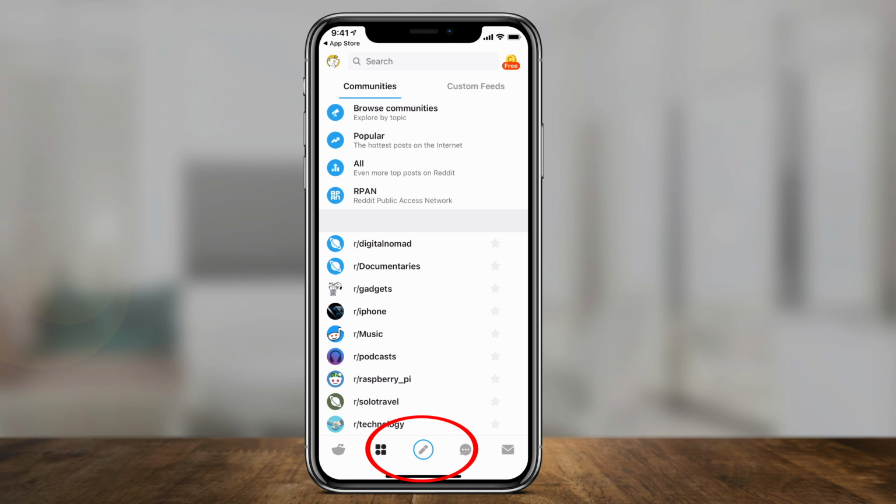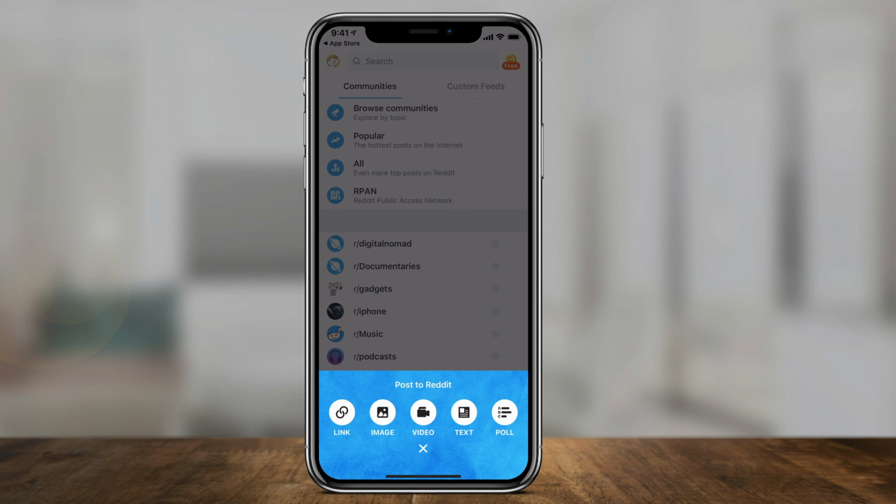Next to that, you could actually post your own. So if I press the pencil icon, I could post a link to a different website. I could upload an image or a video, and I could upload text and polls, all from the mobile app to a specific subreddit.